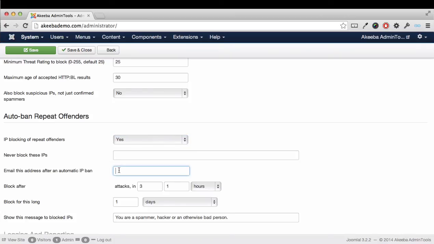Now, we need to decide, do we want to email someone to say there's been an automatic ban? I'd like to know that something's going on, so I'm going to put my own email address in there. I can now choose what the trigger is for the ban. By default, it's 3 attacks in 1 hour. But you can change that to whatever criteria you want, even to minutes or days. I usually set it to 3 attacks in 15 minutes.